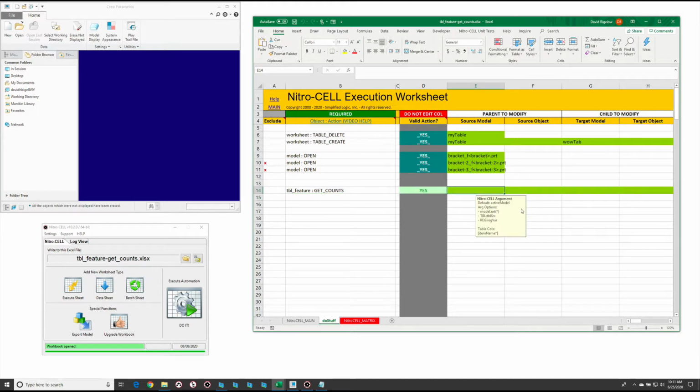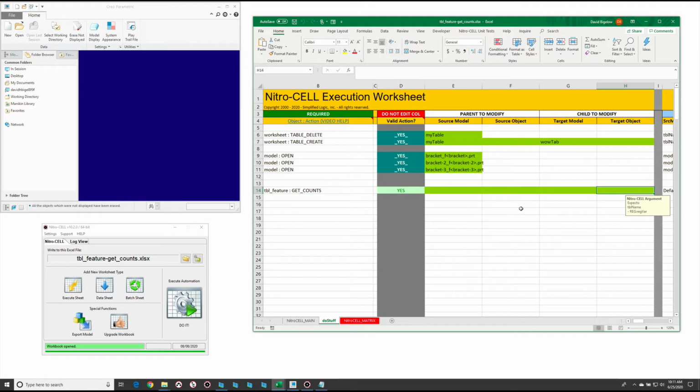By default, it's going to take the active model. You can also subfilter it for the type of feature that you're interested in, and also whether you want to include named features or just allow everything. And then the table name is where you're going to be putting the data. So I'm going to put in my table here.